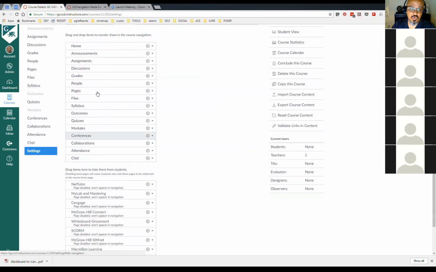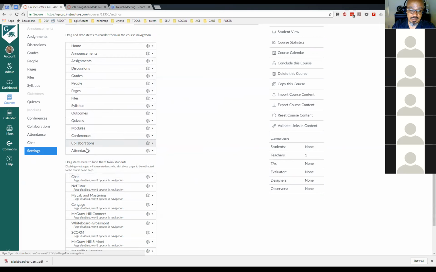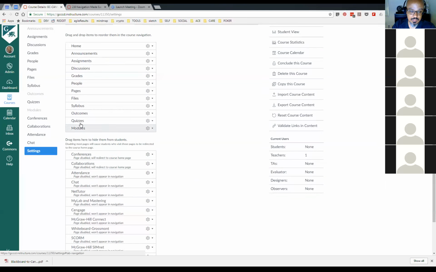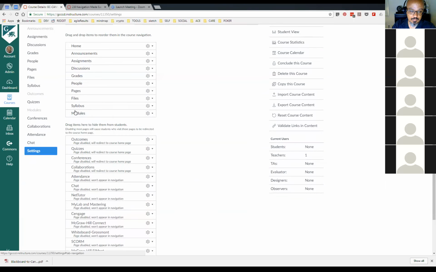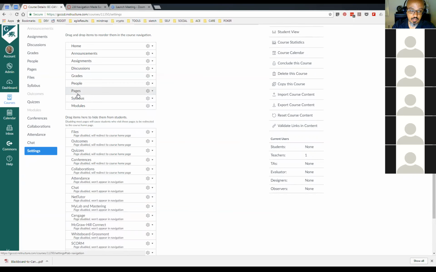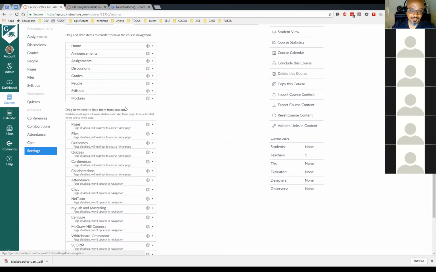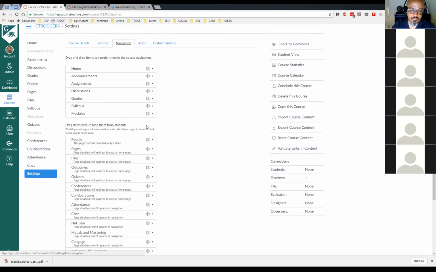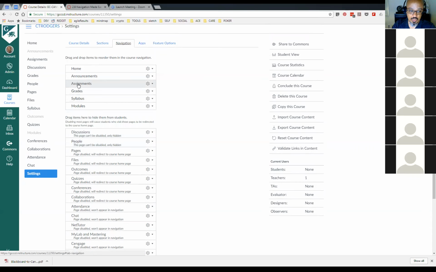However, for these items here, there's a lot of things that we do not want students to have access to. So to do that, I'm just going to take this chat item and drag it down. Attendance, collaborations, conferences, quizzes, outcomes, files, pages, people. Again, that's arbitrary, but I'm going to leave that off on this one for this example. And then discussions, and also assignments.